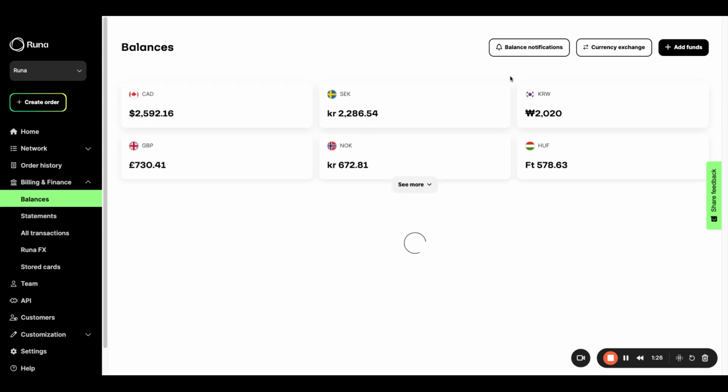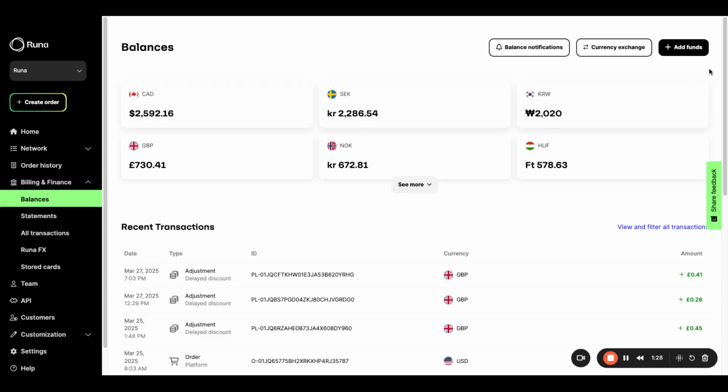We have 2 ways of holding balances within your Runa account. The first is what you see here today, where you can hold multiple balances in multiple different currencies. Should you choose to have one home currency of, let's say, pounds, and want to only top up in pounds, you can use what we call embedded FX, which is our internal FX via API that will automatically convert currency on each order created. These were the 3 easy ways on how to top up your balances.